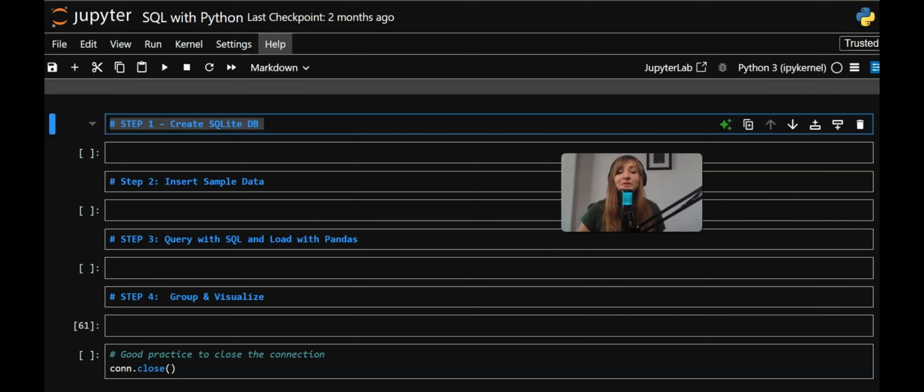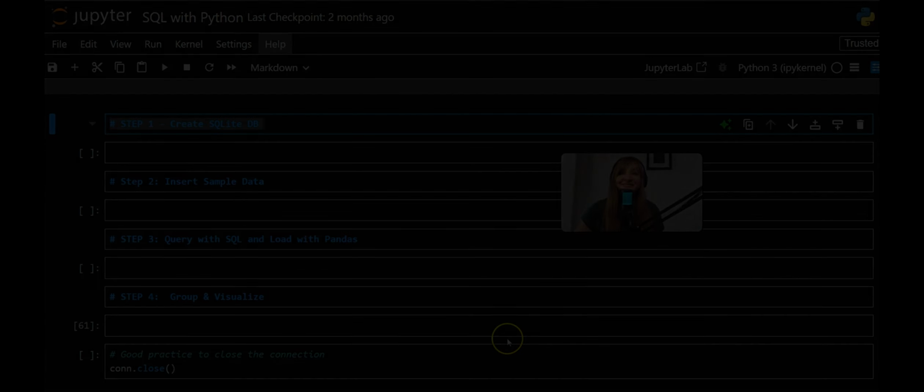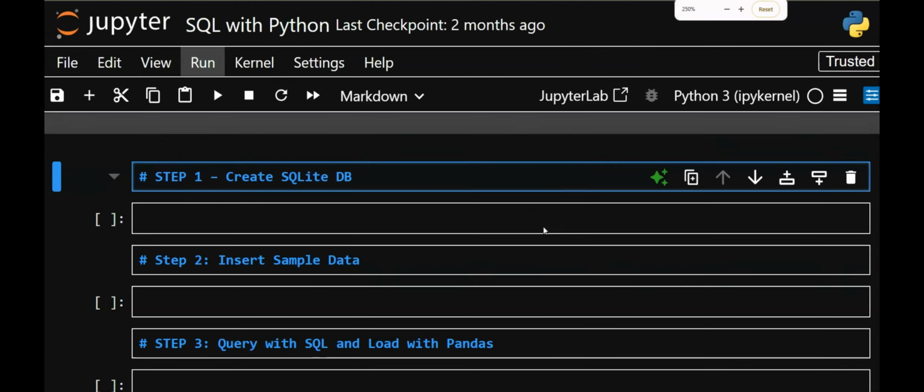So step 1, we're going to create a SQLite database. Step 2, we're going to insert sample data. And step 3, we're going to query with SQL and load with Pandas, which is the Pandas library for Python. And then number 4, we're going to group and visualize the data. And for good practice, of course, we will close the connection. And we will do this all in less than 10 minutes. So let's get started.